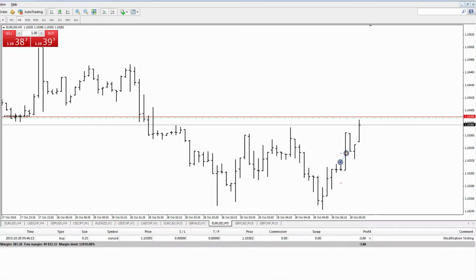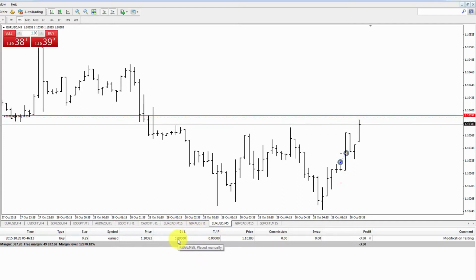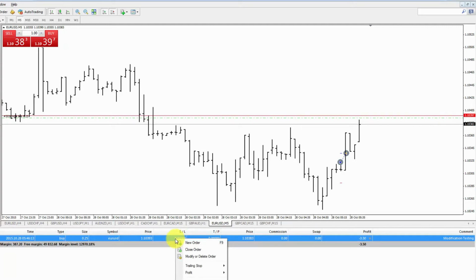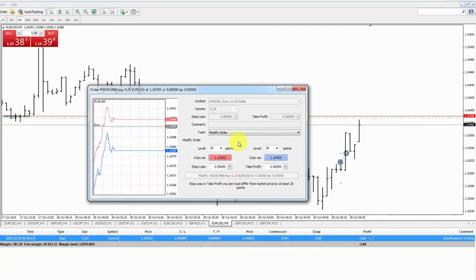So let's go into the trade tab, and now we see that here the stop loss and take profit are 0, meaning that they haven't been set. All you have to do is right click your order and select modify or delete order. Now we won't need to delete the order, because we're working with a market order. Delete order is for pending orders, and we'll find out more about that in a couple of tutorials. But for now, we just want to set the stop loss and take profit.